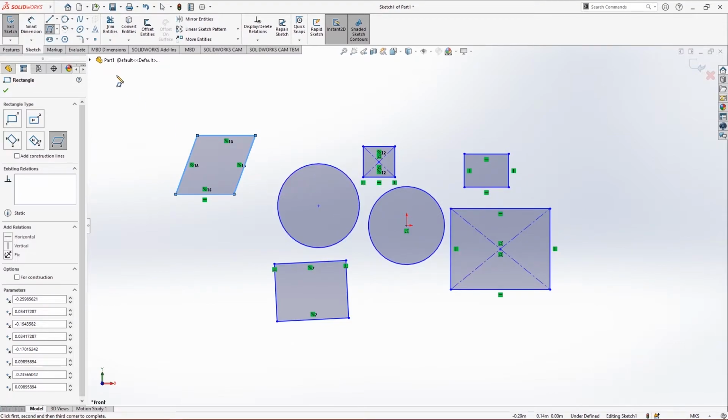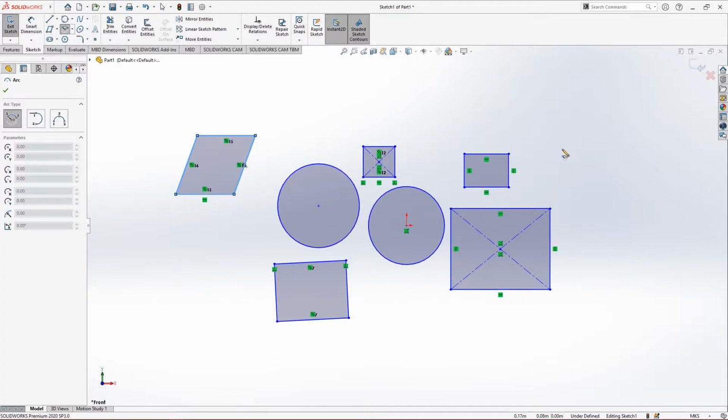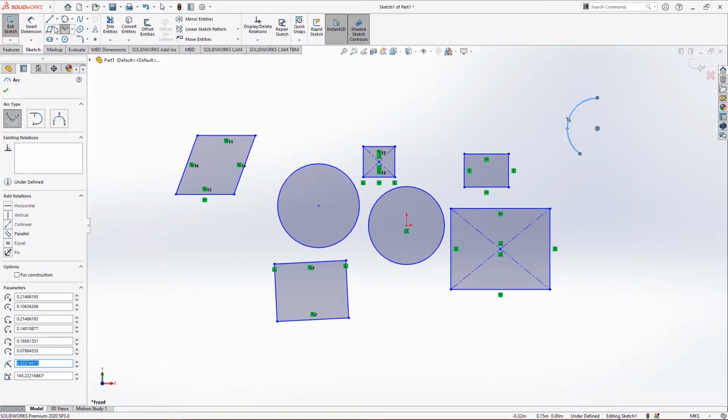Now I am zooming out again, and if you want to make an arc, there are 3 ways. The first is a center point arc. At first you define the center point, then you define the radius, then you decide how much arc length you want, and you're done. The next is a tangent arc.